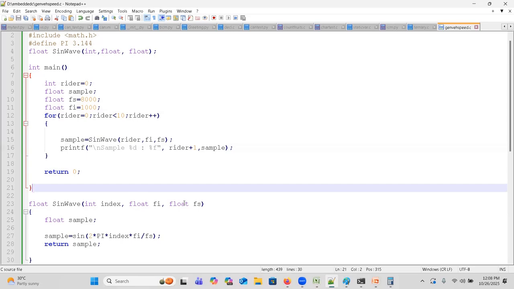There it generates the sample using the formula 2 pi into index into fi by fs. That is the formula to find out a sine discrete sample. And then it returns the sample, whatever the recent sample that we are getting. So we are just printing it. So this is the entry to this function. This is the exit of this function. Within that, we have the function body. This is the function prototype. This is called a function call.